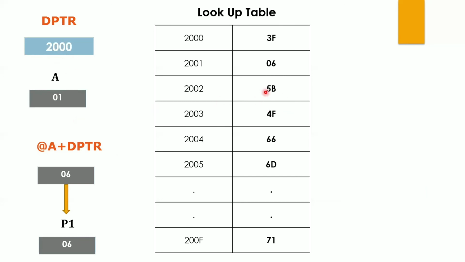If I want to get 3, this is the 4F, so I will put 3 here. What will happen after this? A plus DPTR, A means 3 and DPTR 2000, giving 2003. In the 2003 memory location, I will get 4F. That 4F will be given to port 1. For port 1, I have connected the 7 segment display. Now the 7 segment display will display the 3. So this is one good example of how to access the information.